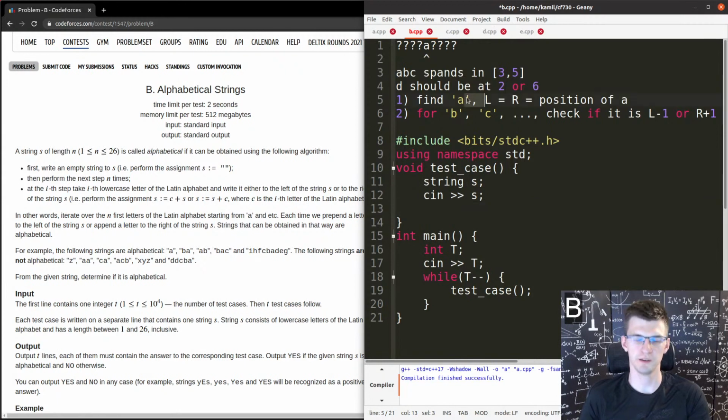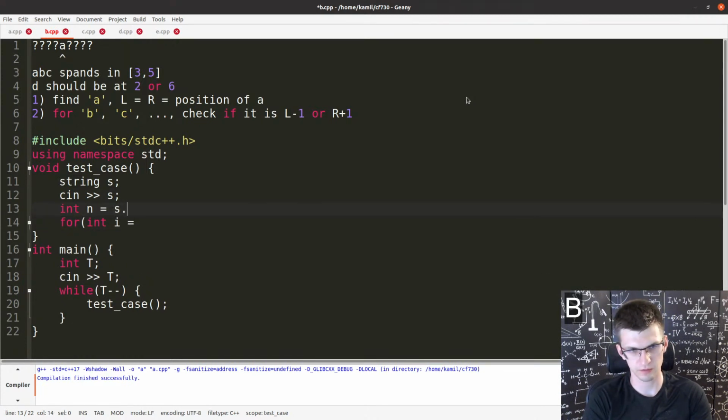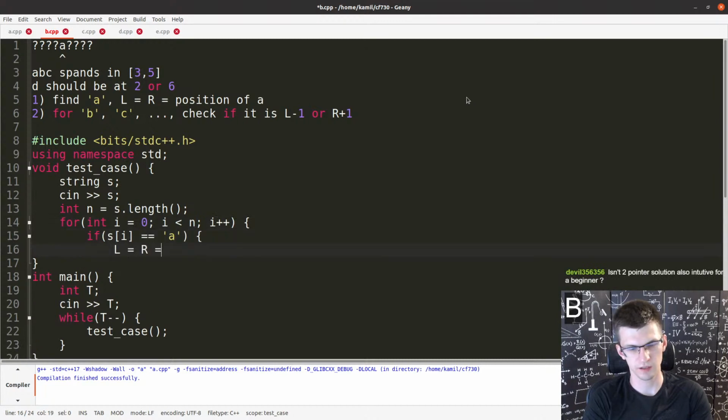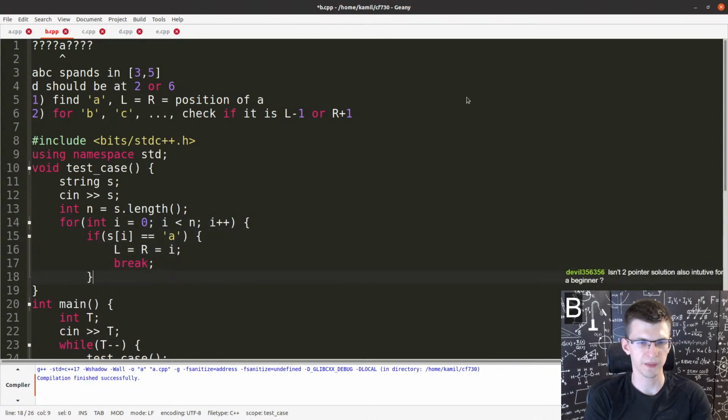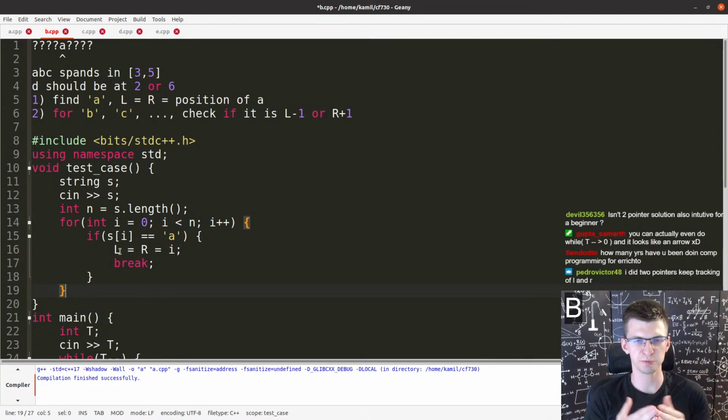First step was to find A. So let's just do that. For n, maybe, might be helpful. For every character, if this is A, then remember this position, and we can break. We could in some way check if we have multiple A's in this string, but that's not necessary. I think if we can spread from A, then find neighboring B, C, and so on. If we spread to the whole string, it means we found a good way to create it.